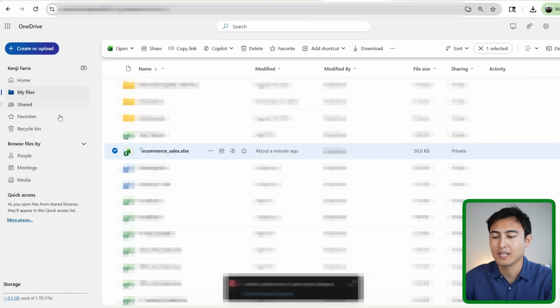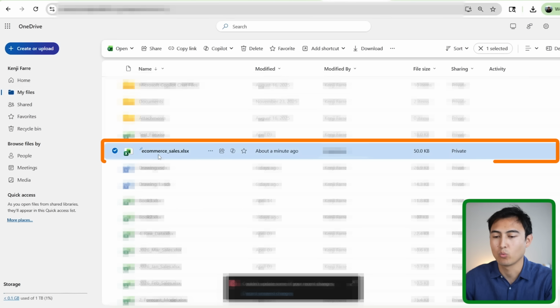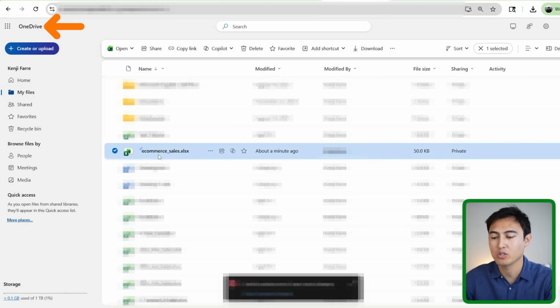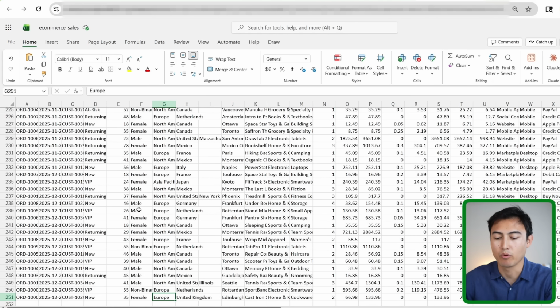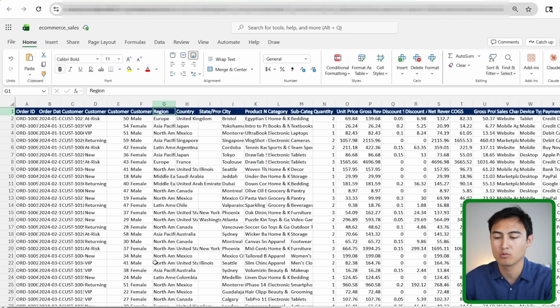Once you do that, the next step is to add the file to your OneDrive. It's important it's in your OneDrive and not saved on your desktop. In my case, it's right here, and if I open it up, it looks something like this. It's the exact same data that we've been working with. You can see by the number of rows, but this time it's on my OneDrive. And make sure you remember what it's called. Mine is called e-commerce sales.